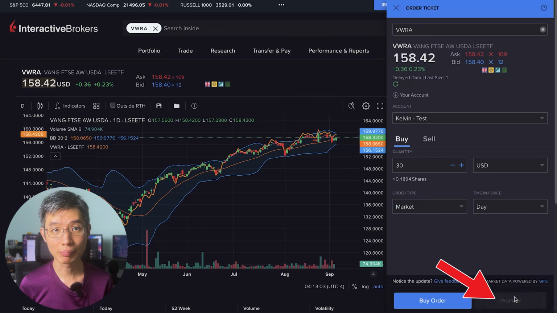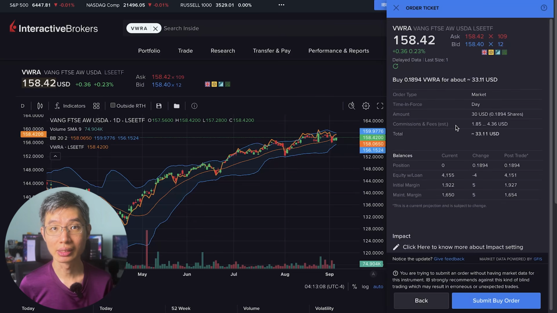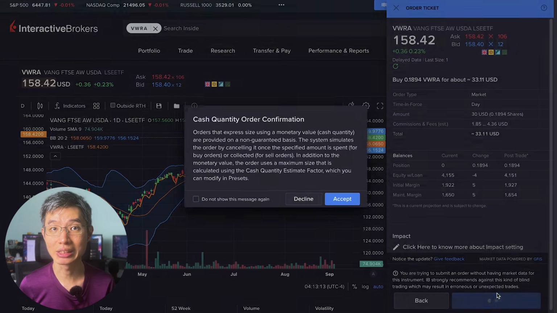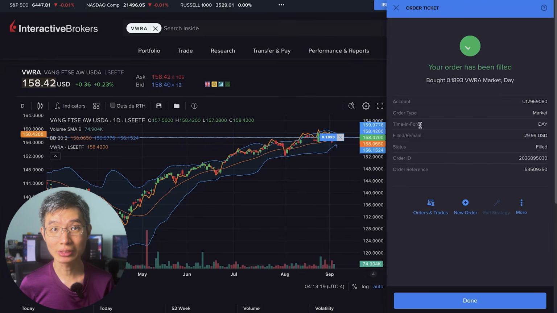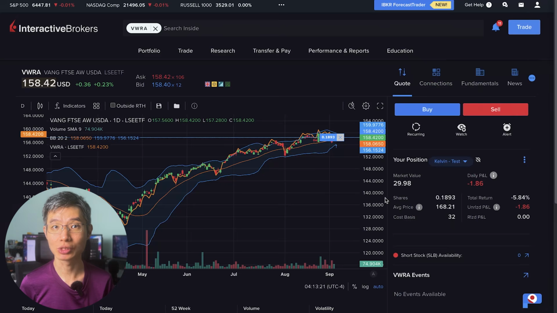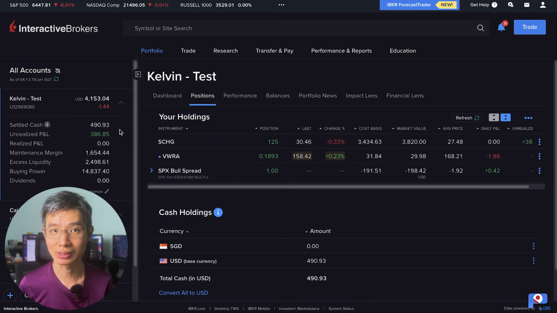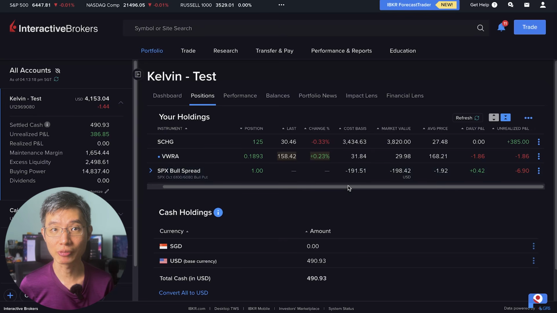Once you are done, click preview, then just check through your order. If everything is okay, just submit your buy order. And ding! Once your order has been filled, you can head over to the portfolio tab to see your holding details, such as the positions, cost basis, average price, and daily profit and loss.